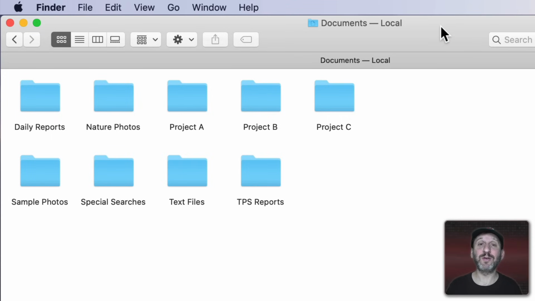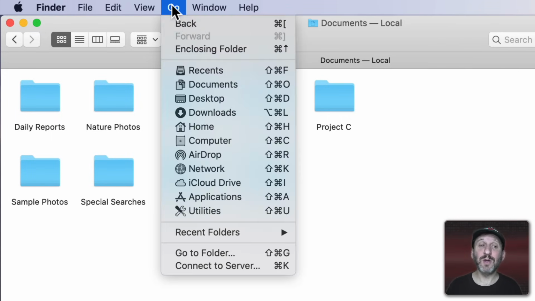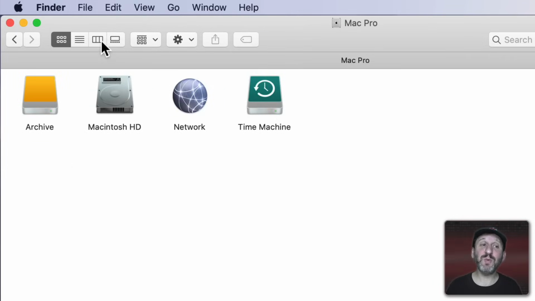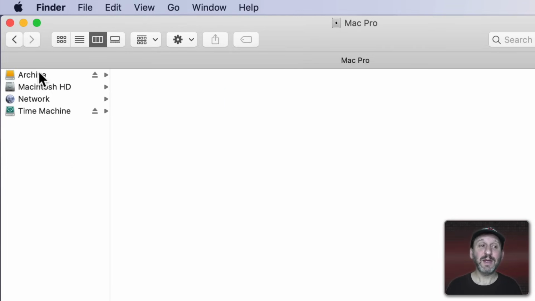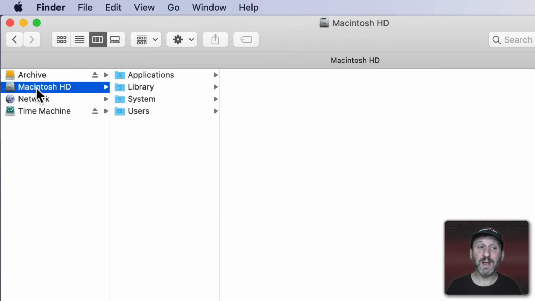So here I am with a Finder window, and I'm going to go to the computer level, the top level, and I'm also going to switch to column view. Now, here at the top level, we'll see our main hard drive. You'll also see any other external drives. I've got two here, and an item here to access network things. But what we're interested in here is your Macintosh hard drive.